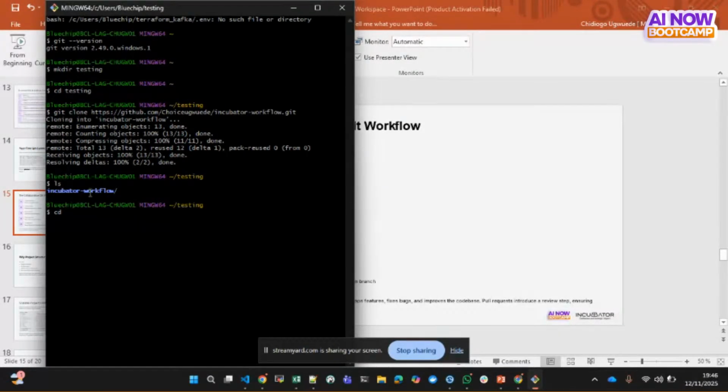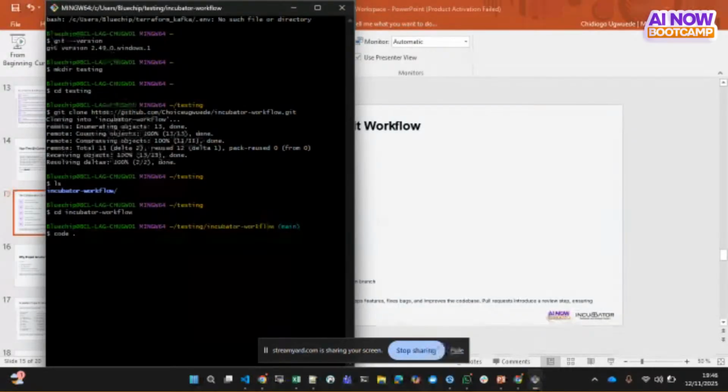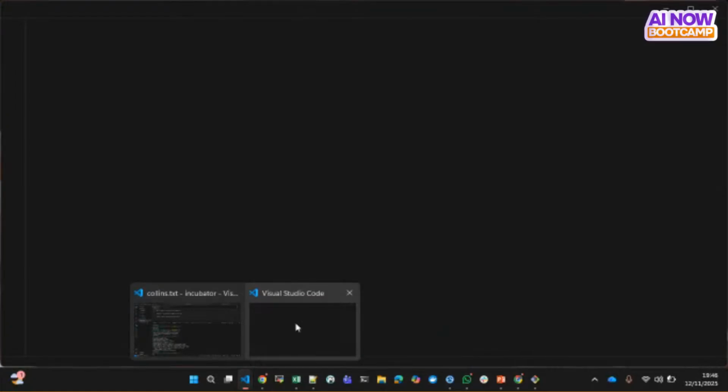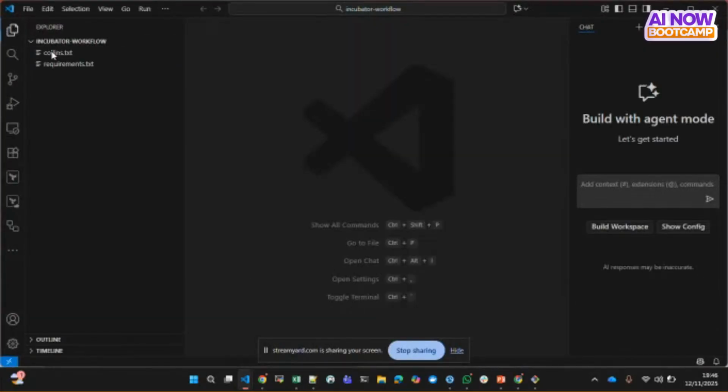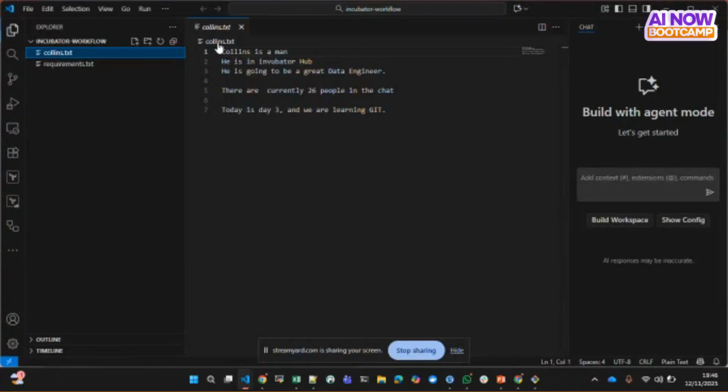So we'll cd into the project on our local. We are in the main. Now remember, we'll open the code dot. Automatically you will see a Visual Studio interface showing up. Once you open this, automatically you see everything that was on our GitHub on our device.